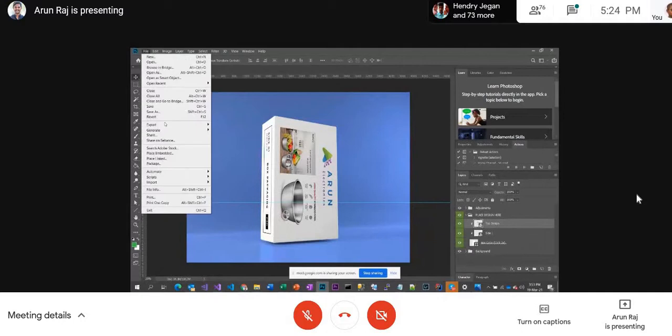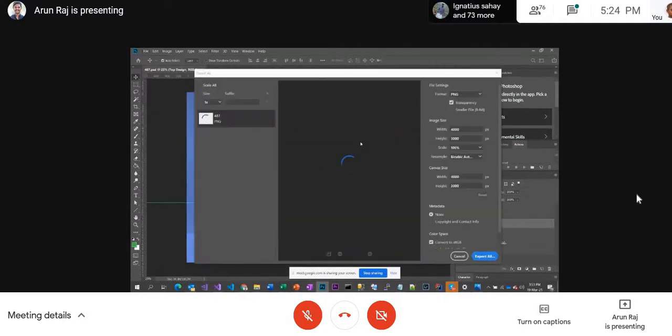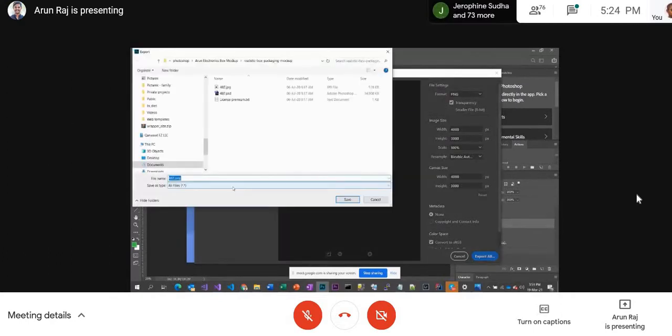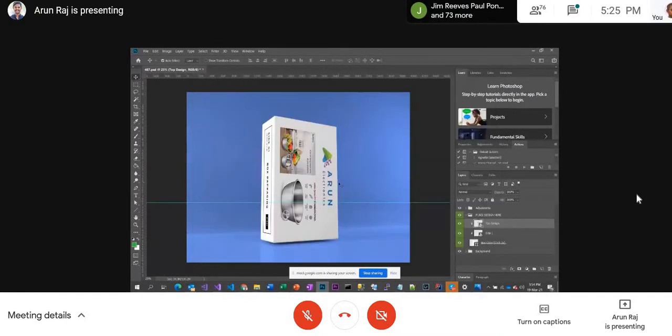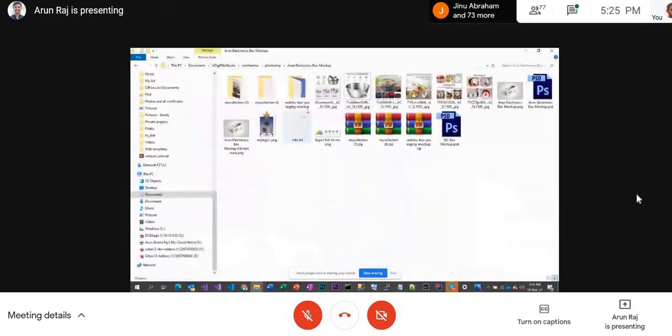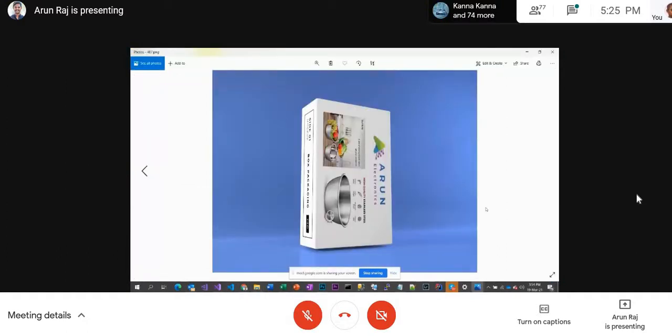And then file, export as. I am exporting the similar file type, maybe PNG is still fine for me. So this new box which we got, I just pushed this. So this is how it's very easy when you want to design something, when you want to present it to the client.